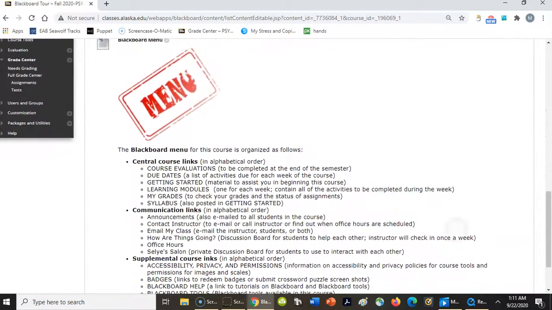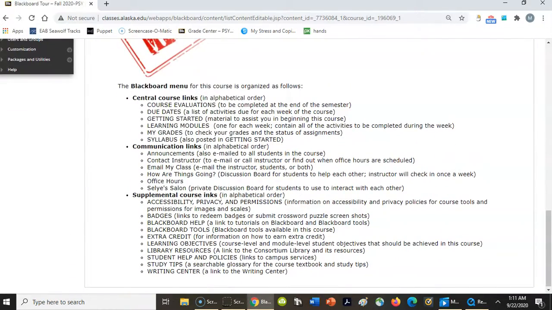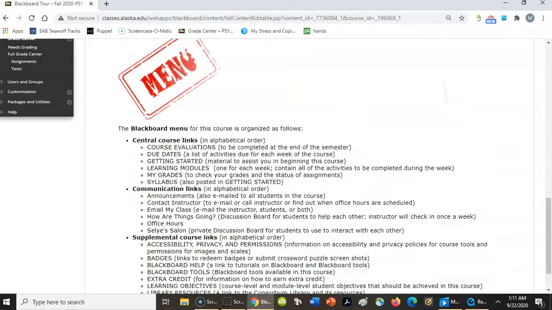There's a menu of Blackboard as I set it up. It tells which links are in which of each of the three sections and what students can expect to find on each link.